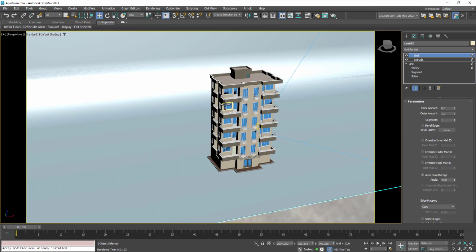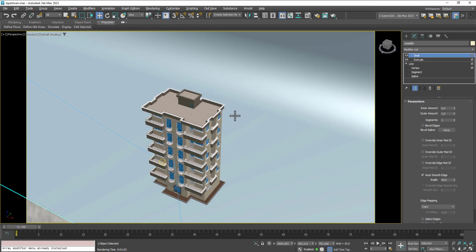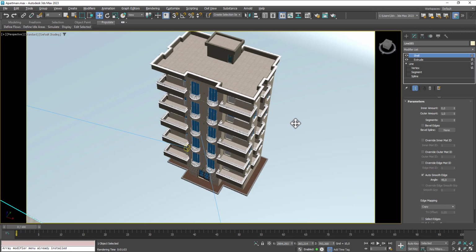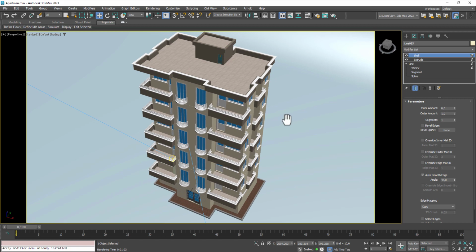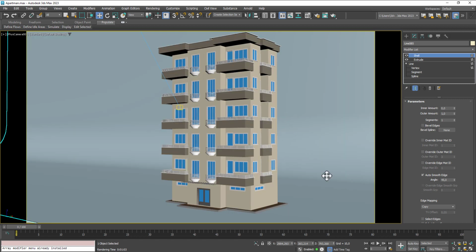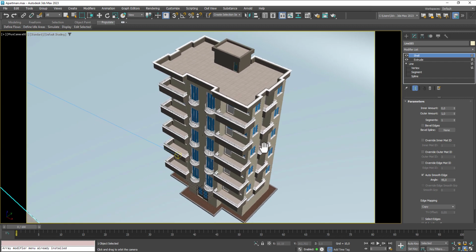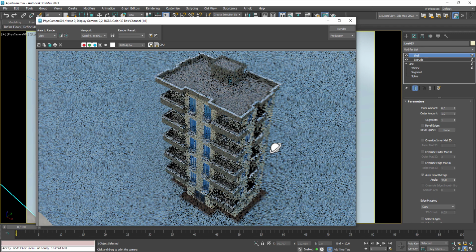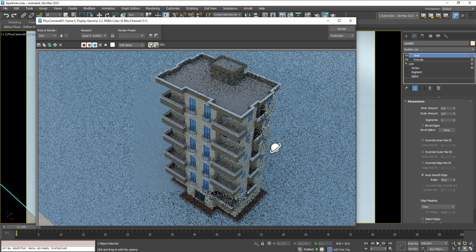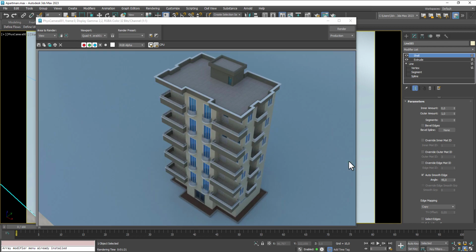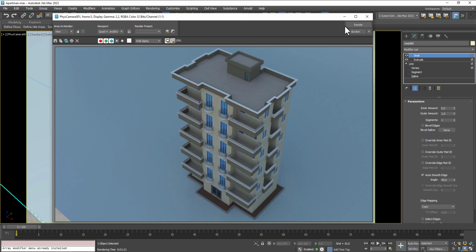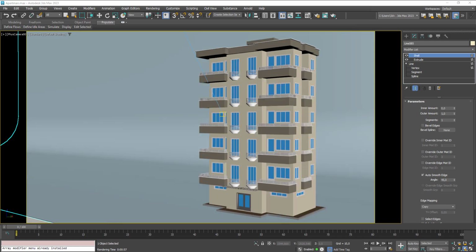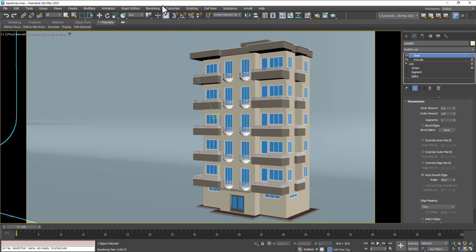As you see, result is perfect. Maybe we can take a render this way if you want. For example, Control C, and maybe this one. Render again, Shift Q. Yes. Yes. As you see, result is perfect. And Control Z. Yes.